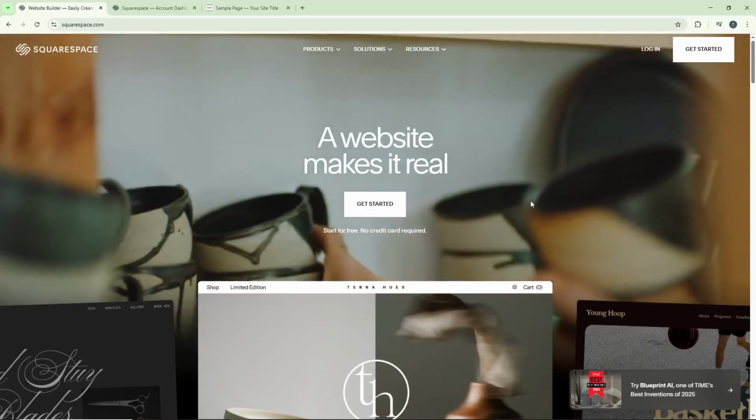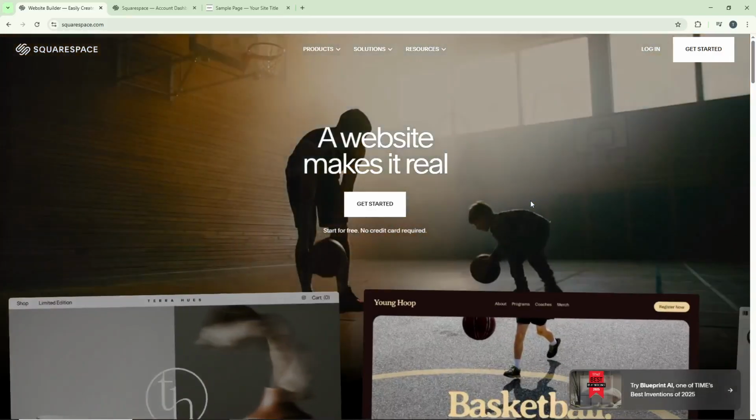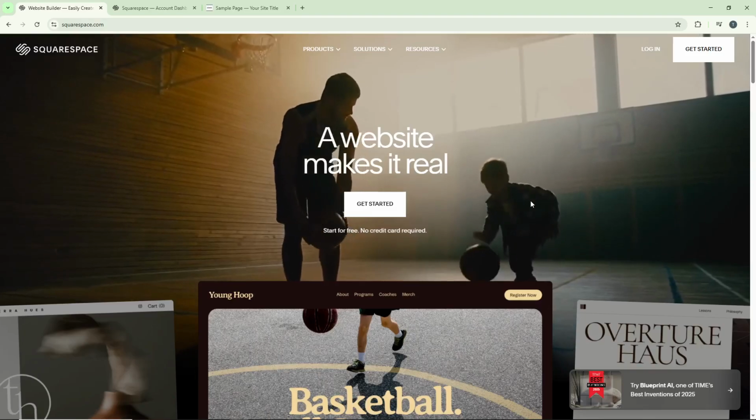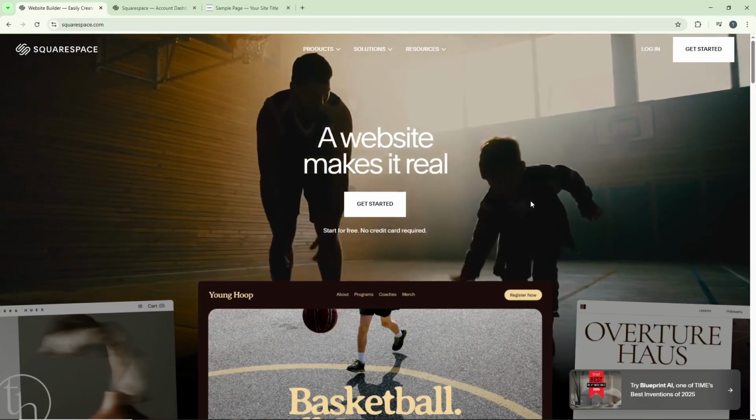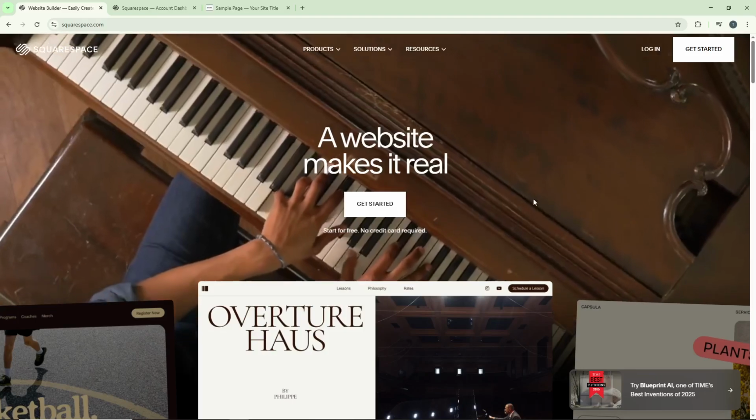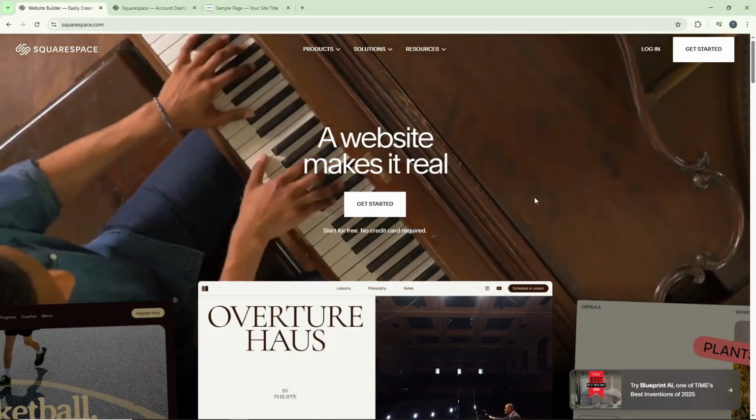Today I'm going to teach you how to create clickable list items in Squarespace. This is a fantastic way to make your website more interactive and guide visitors to specific pages or content with just one click. Let's dive right in.